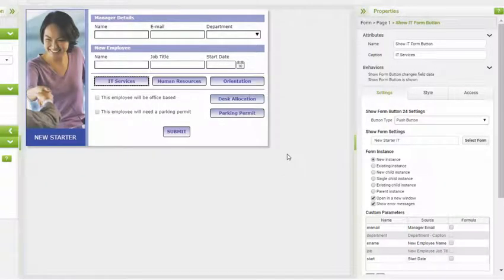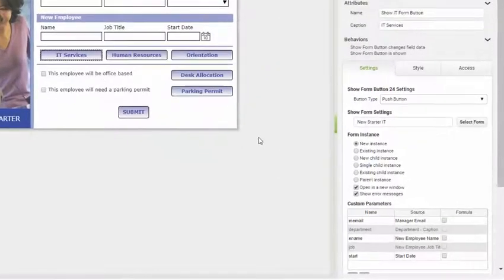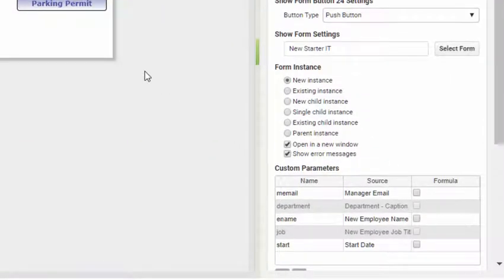We need to choose what type of relationship we want between the different instances. There are a few different options. By selecting one of the child instance options, we are creating a relationship between the forms so that the IDs of the child instances are stored as a parameter of the parent instance. This makes it possible to reopen those instances later.